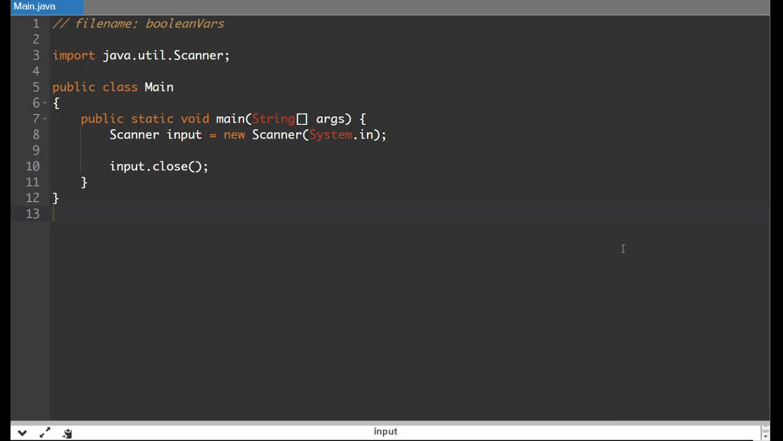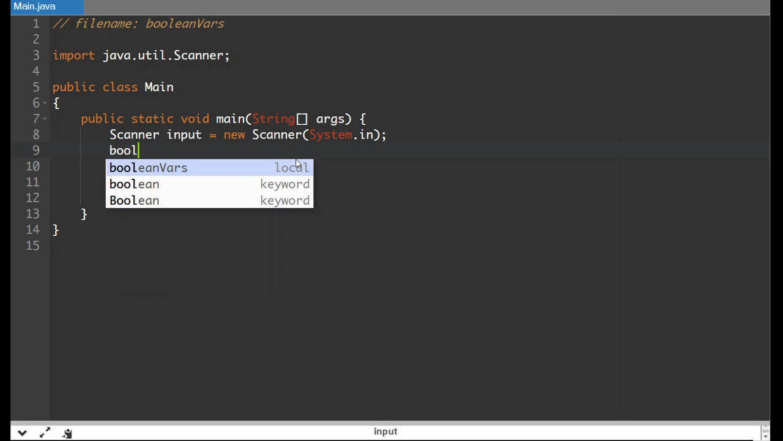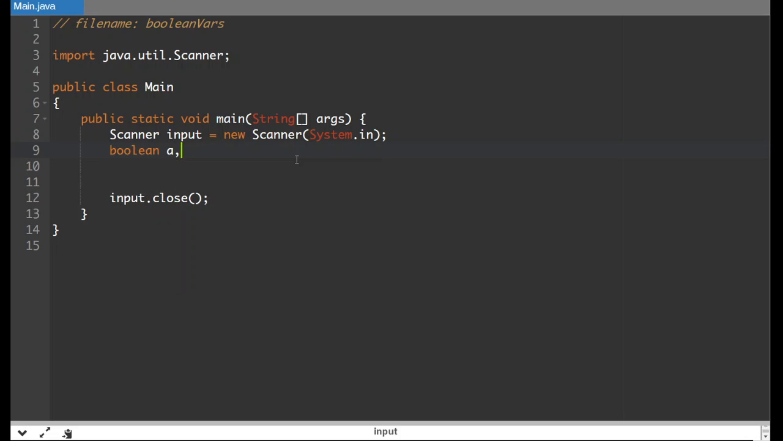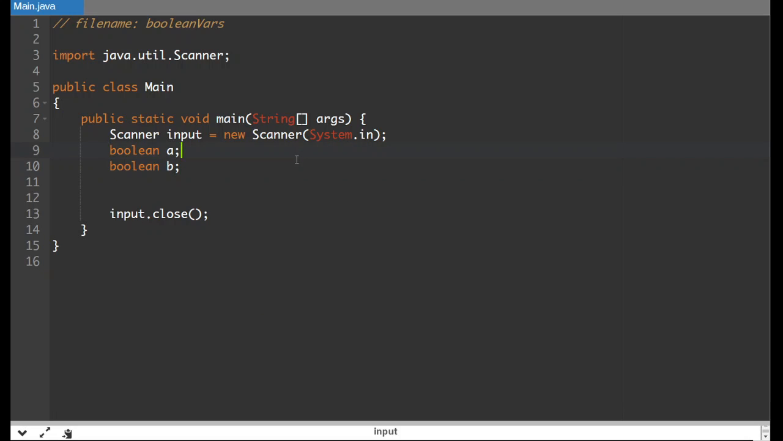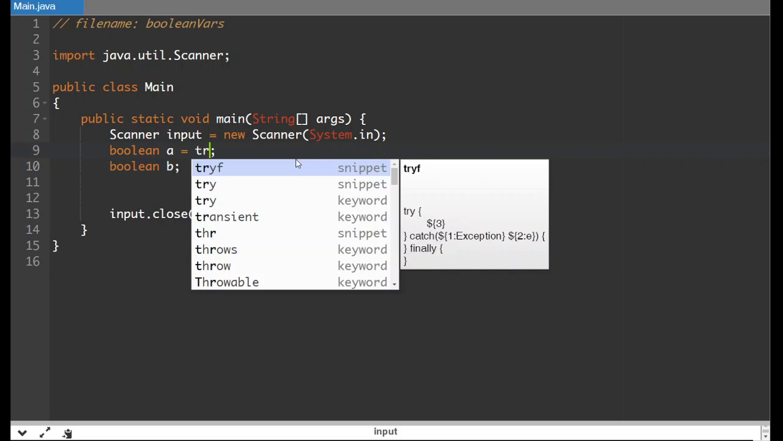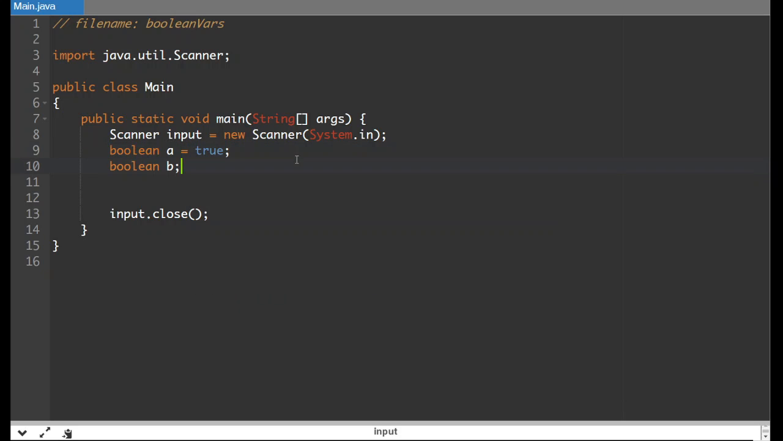Okay, let's take a look at something interesting that we can do with a primitive data type called Boolean that has a bunch of different purposes. So a Boolean has one of two things. Let's do Boolean A and Boolean B. What these can be is they only have two values. They can be true or they can be false.